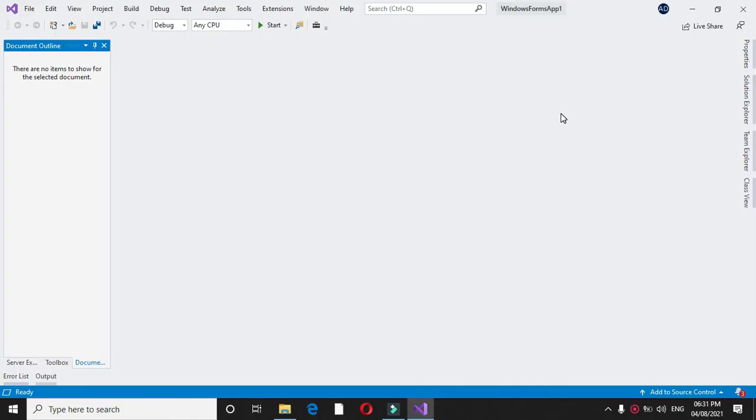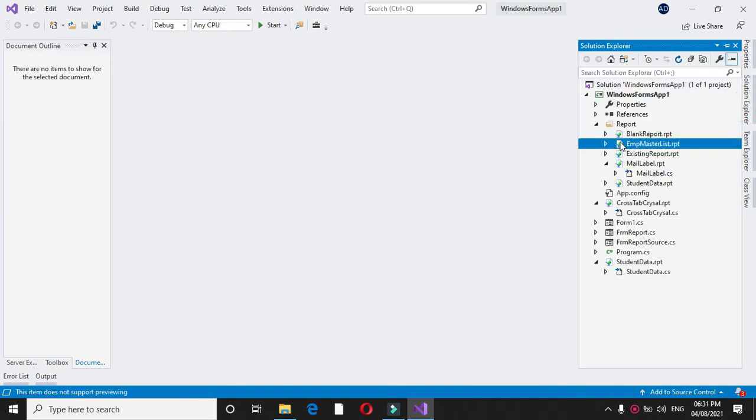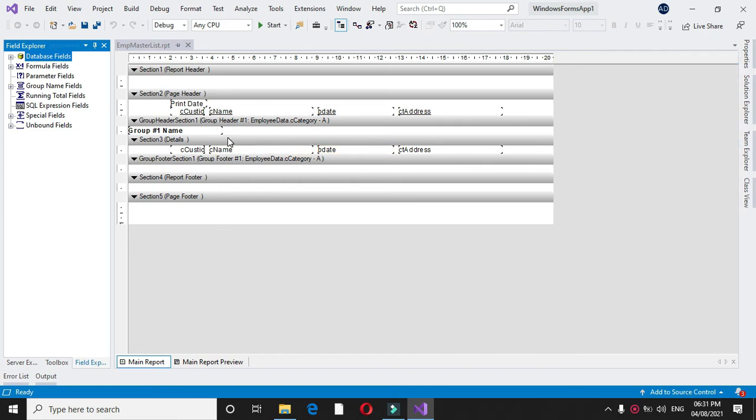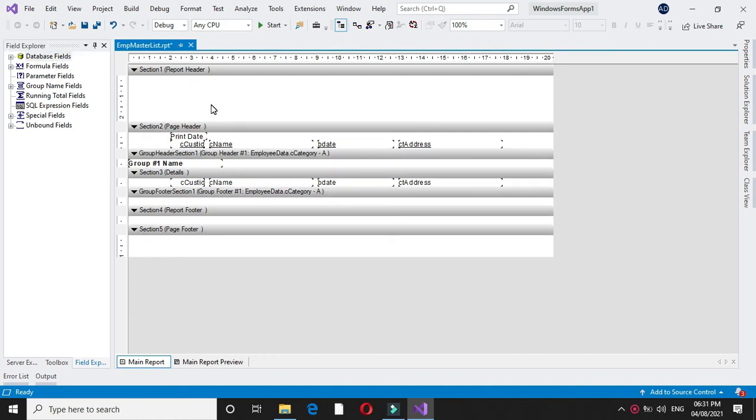Here we will see different sections in Crystal report. For this we will open an existing report. These are the different sections. First we will see report header. The title of the report you can give here.